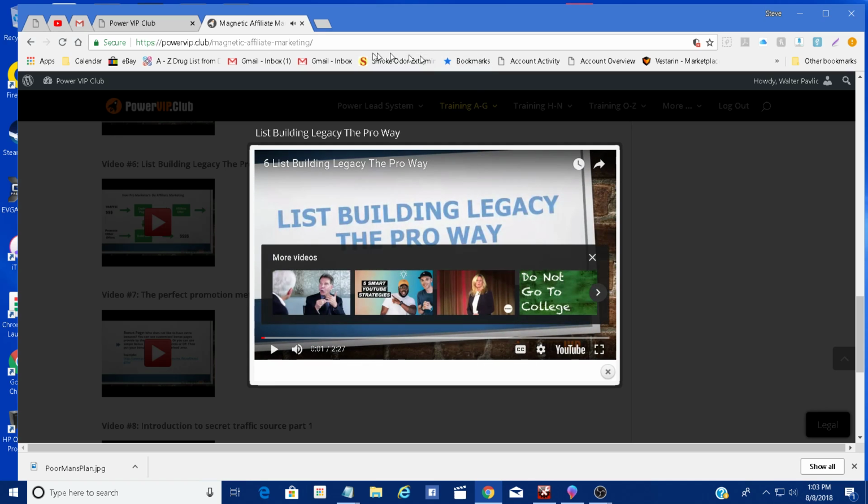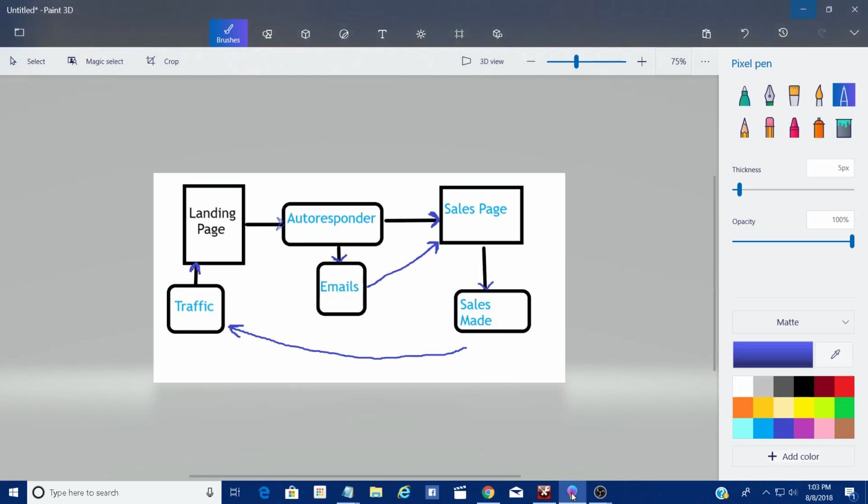Okay, so that is just an introduction to affiliate marketing and the proper way to set it up. And I'm just going to go over that diagram with the basic marketing blueprint right here that I've tried to diagram and draw out, so you just kind of overlook it. I just started using this little paint program.